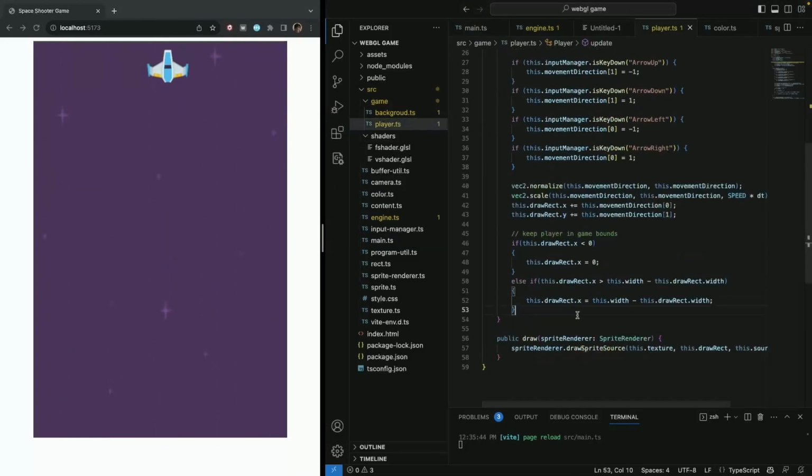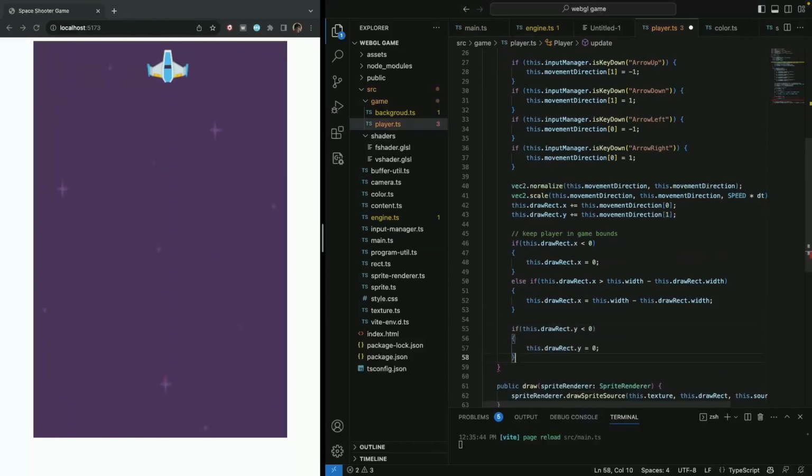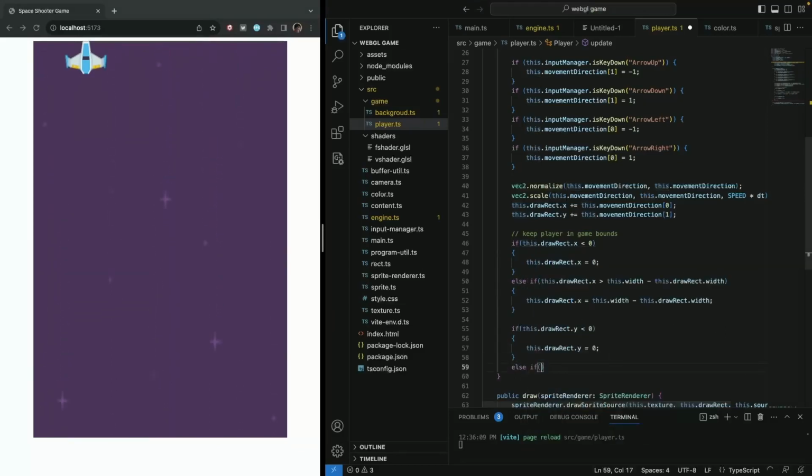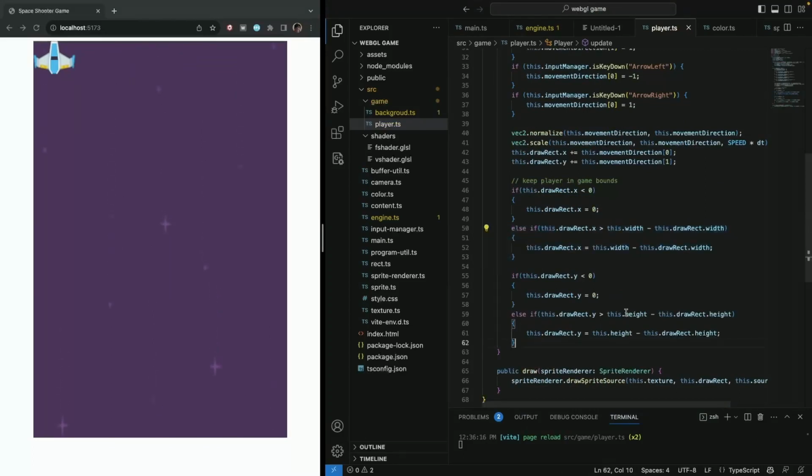And then it's going to be, if this.drawRect.y is less than 0, then it should stop. So I cannot go up even if I'm pressing, and then we're just going to have a second condition. It should be similar to the first condition of width, so we're just taking into account height.